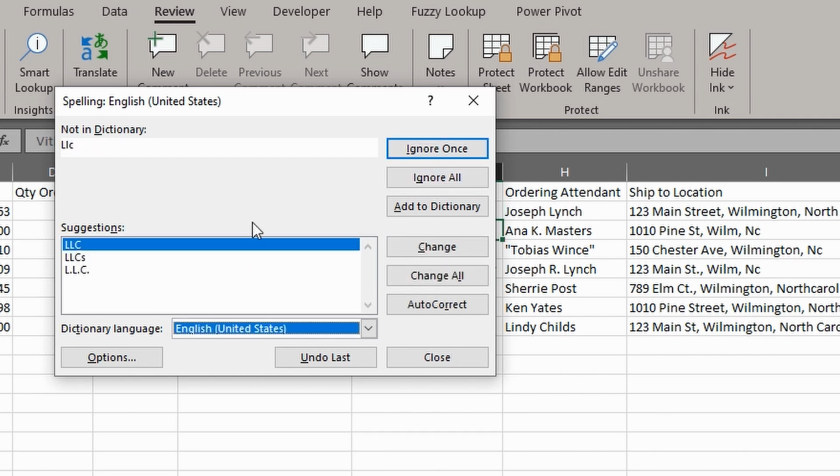Here's another one. Thanks to our proper formula, LLC was changed to lowercase. Luckily, our spell check caught it, so we can fix the misstep. Here's North Carolina, another good catch. And we're all good.